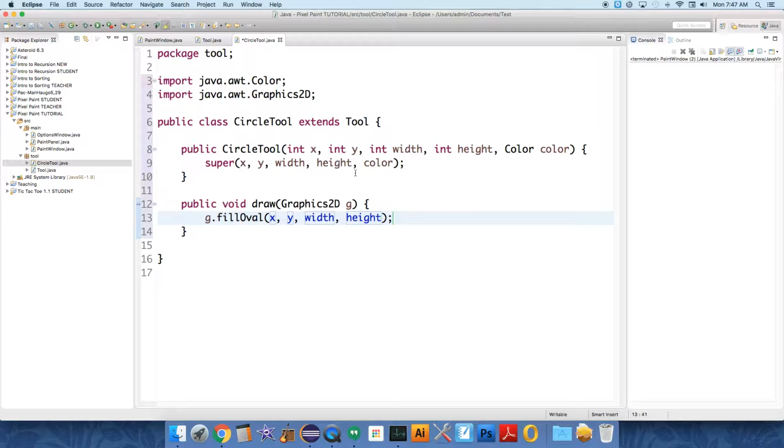So that's it for this video. Just create this circle tool class, and we'll use it in the next tutorial to start to actually paint on our panel.